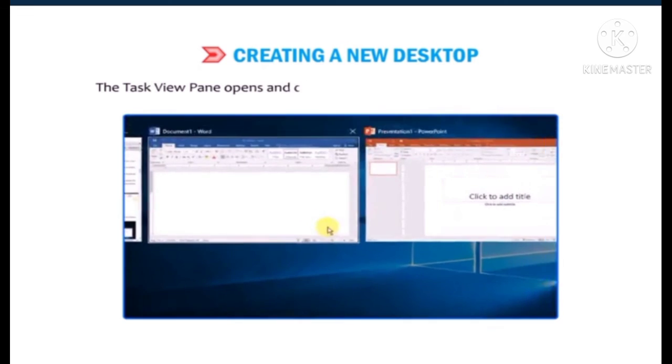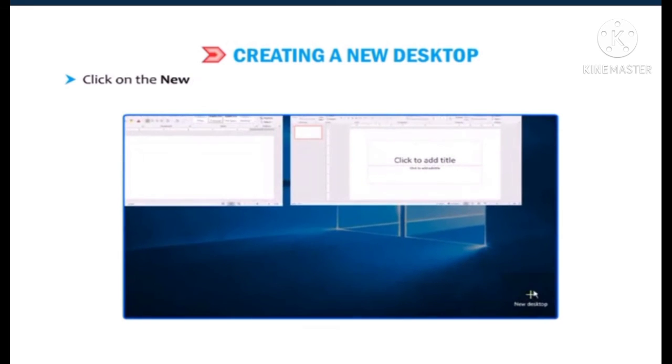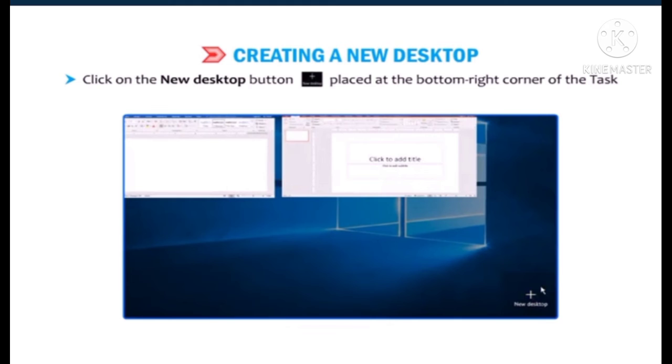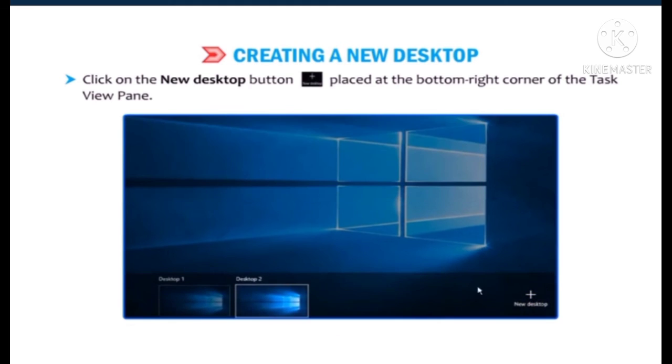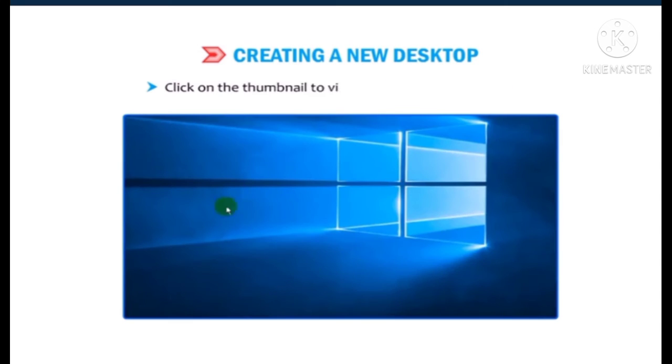The Task View pane opens and displays a preview of all the open windows. Click on the New desktop button placed at the bottom right corner of the Task View pane. A new desktop thumbnail named Desktop 2 appears. Click on the thumbnail to view the newly created desktop.